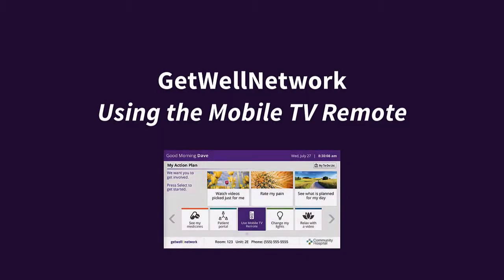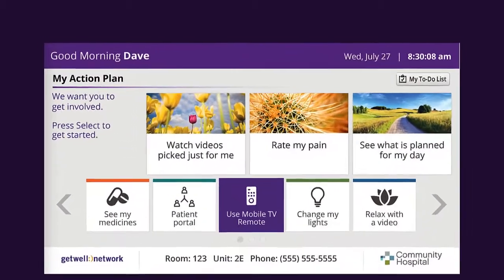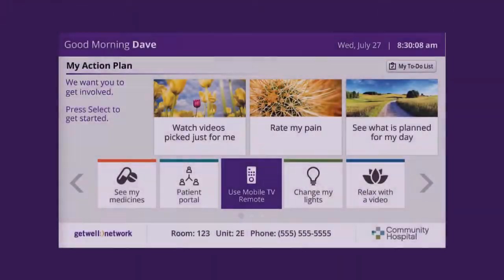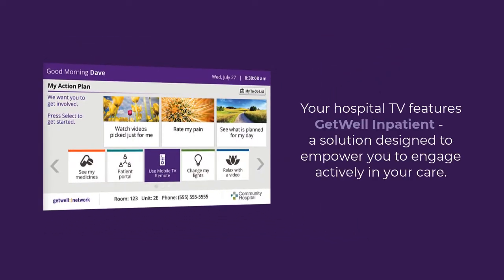Using the mobile TV remote. Your hospital TV features GetWell Inpatient, a solution designed to empower you to engage actively in your care.